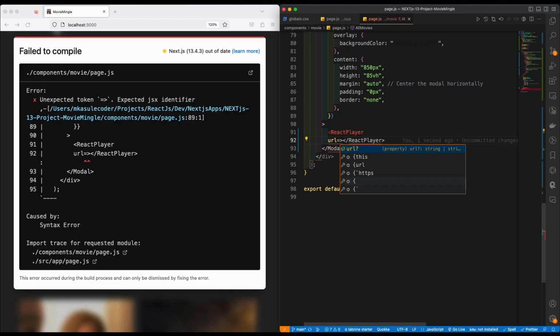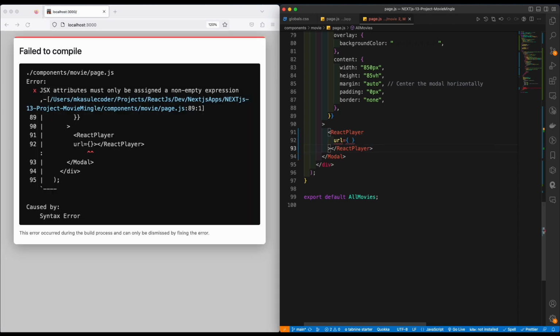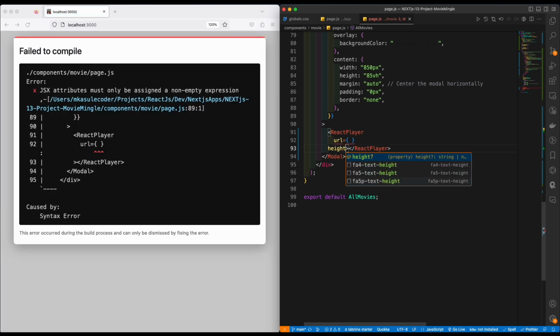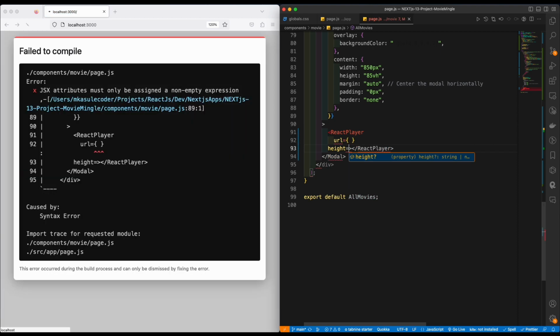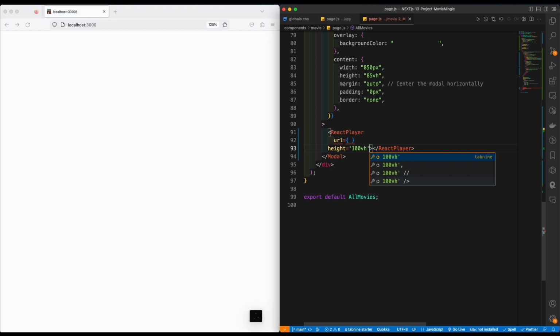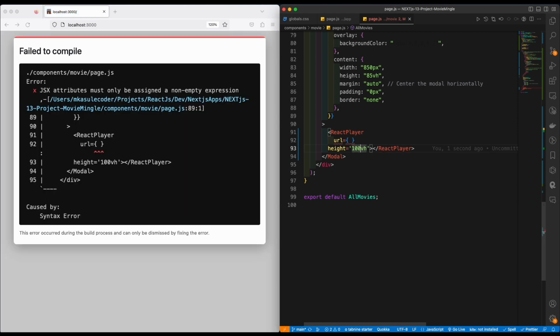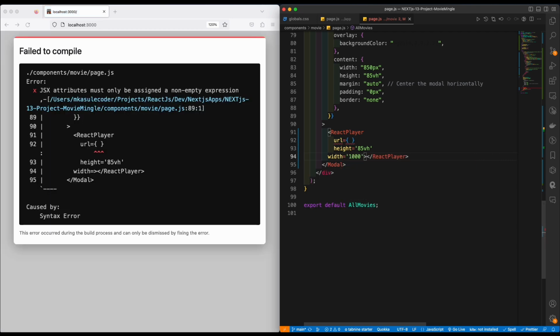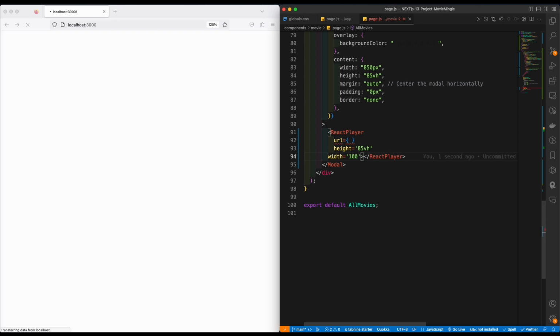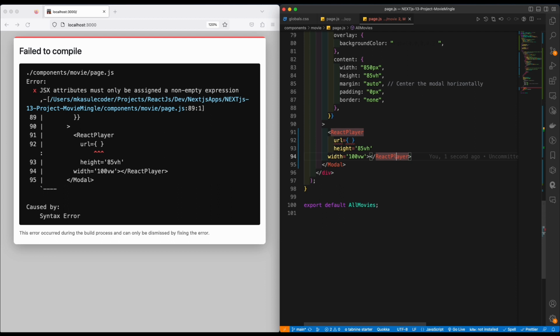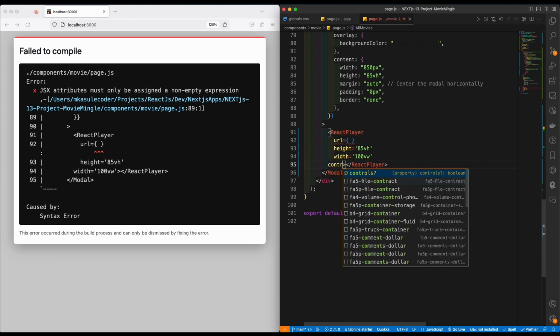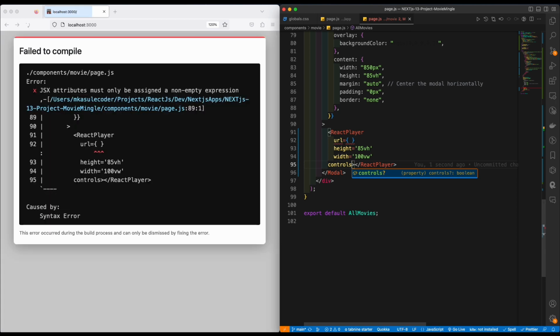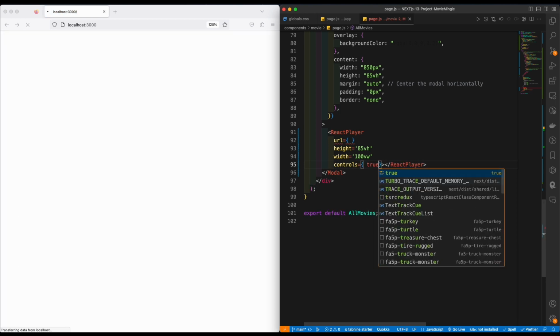Okay, and then the next thing that we shall need is the height of the video. I'm gonna give this 100. I think 100 is gonna be a lot. Then we shall need the width, which will be, I think, 100. Then we're gonna need the controls such that the user can pause and play. Okay, controls will be assigned true.